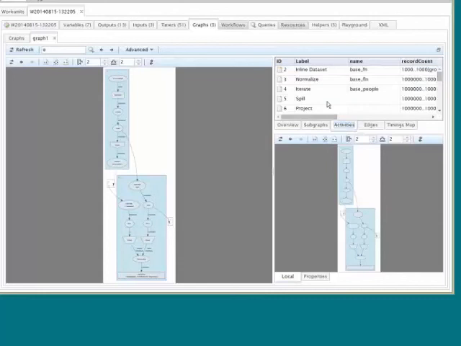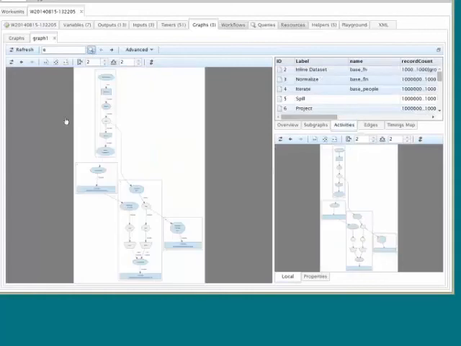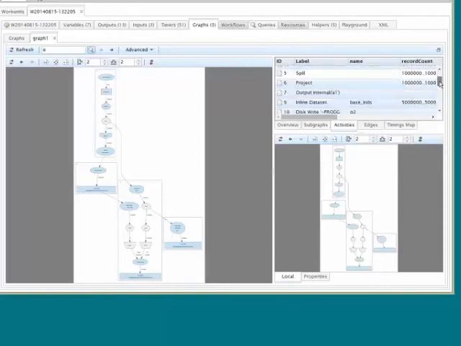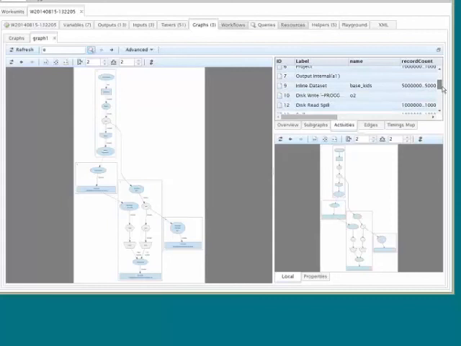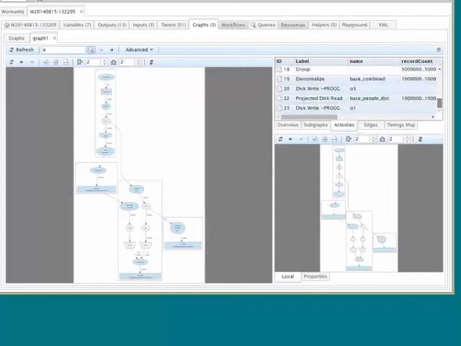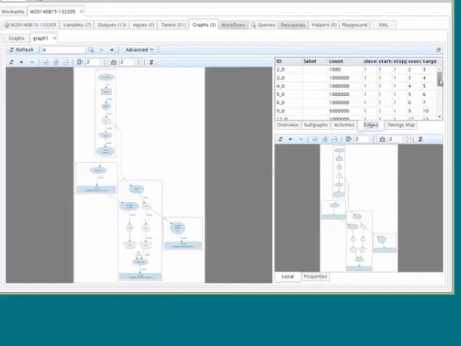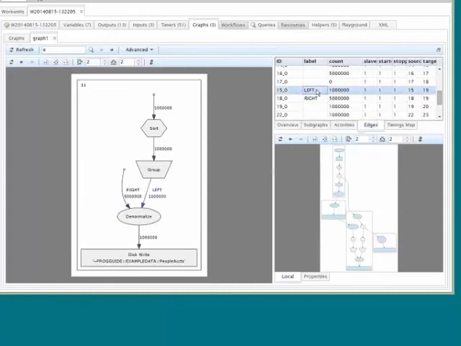The same is true with activities. So if I come back and do my E-search here, not only has it highlighted them all in the graphs, it's also highlighted them here in the activity list. Edges are there. The search doesn't search edges, but again the same rules apply.